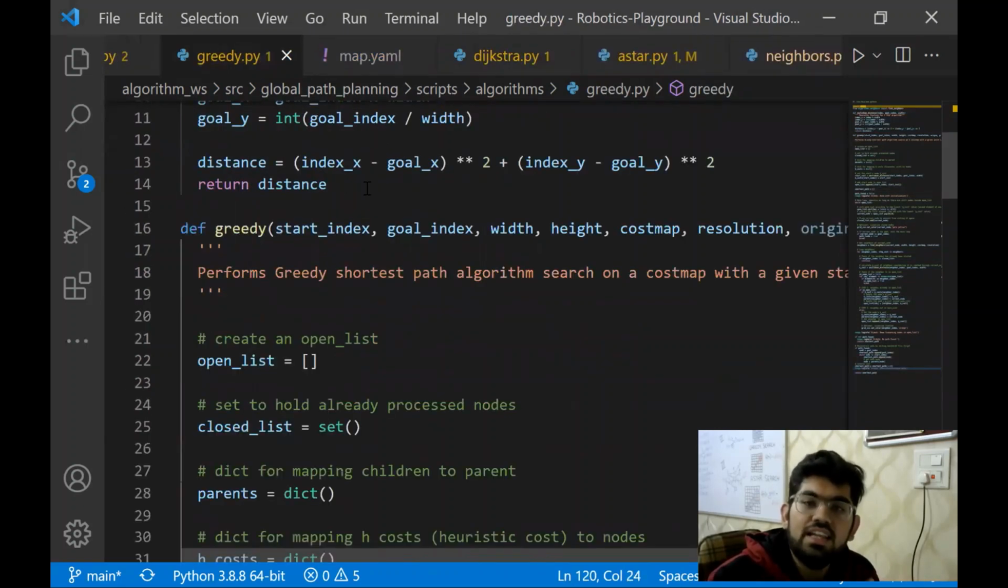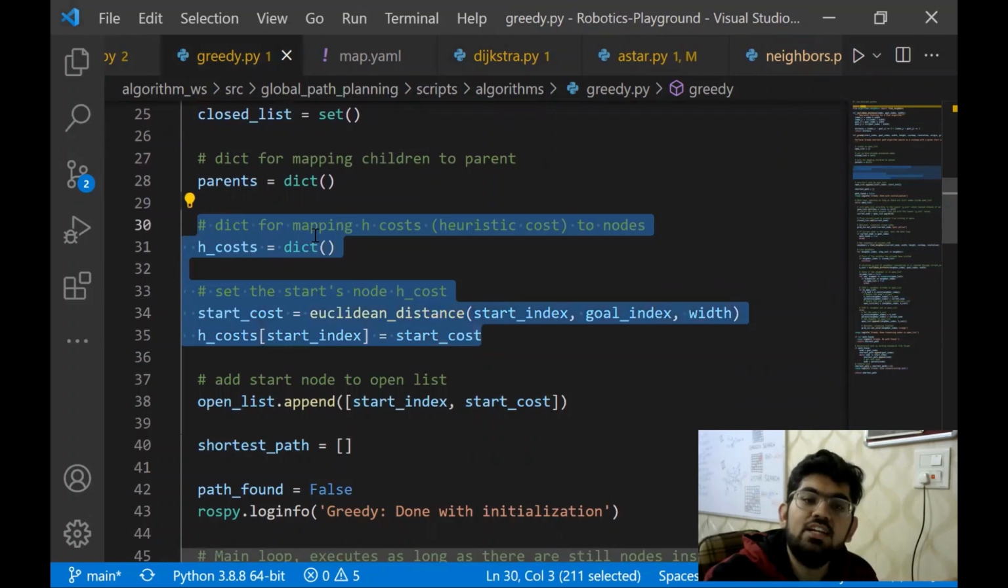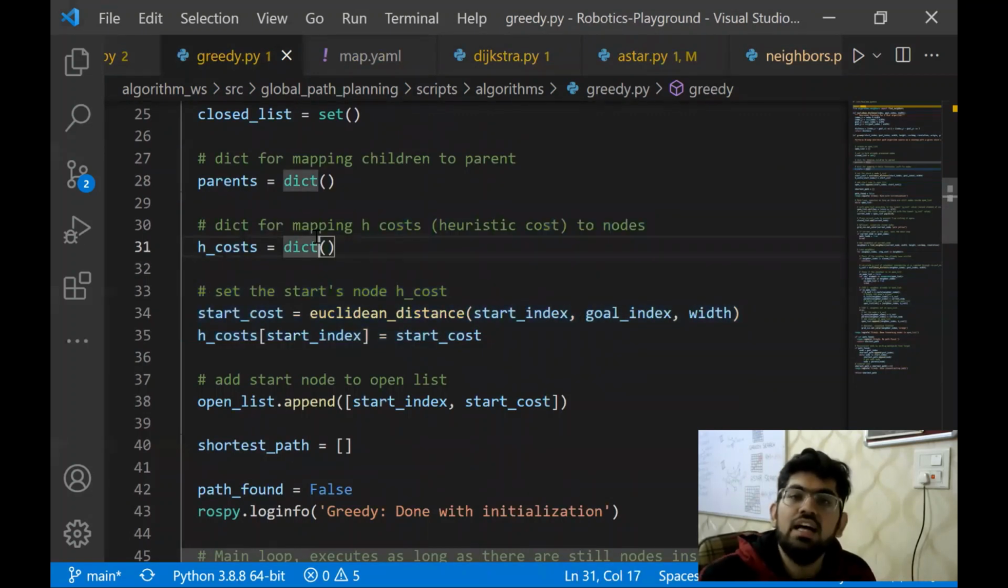Now let us have a look at the greedy algorithm. The structure for the code is exactly similar to the Dijkstra algorithm. However, over here, instead of using the G cost, we use the H cost. The H or heuristic over here is the Euclidean distance from the current node to the goal node. Euclidean distance is usually the best distance metric that we can take for such path planning algorithms, as it most of the time underestimates the actual path.